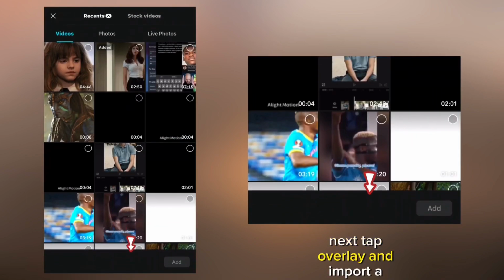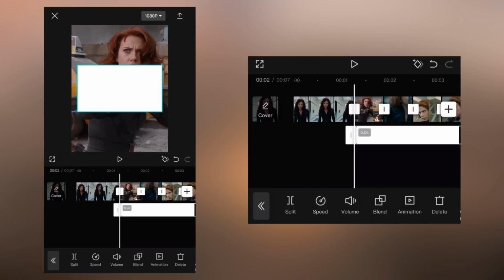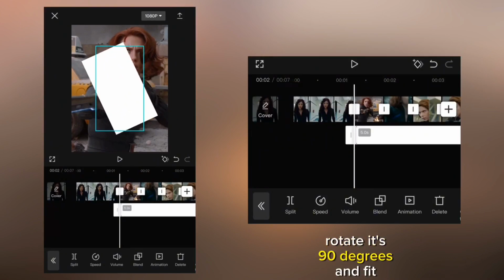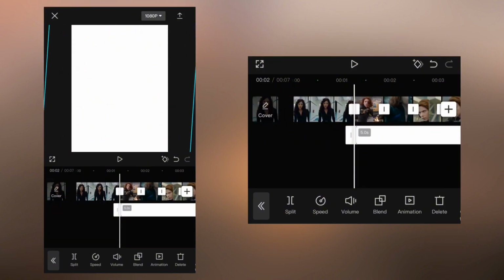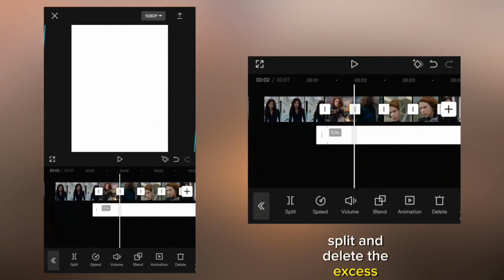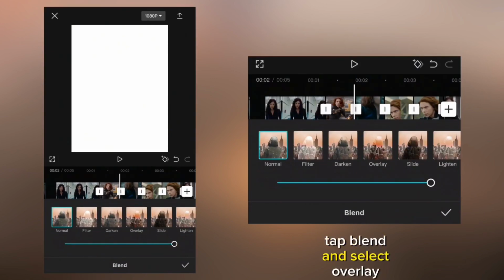Next, tap overlay and import a white background. Rotate it 90 degrees and fit it to screen. Split and delete the excess parts. Tap blend and select overlay.